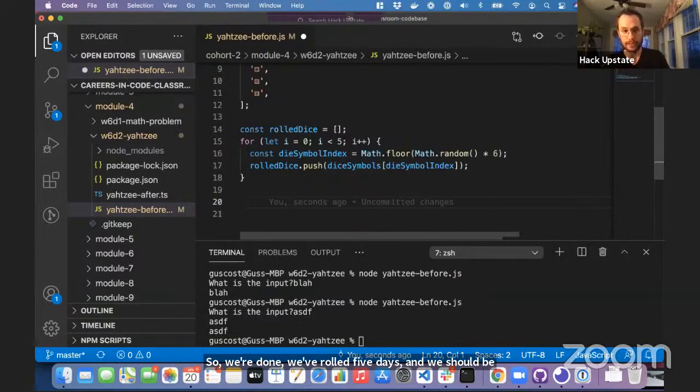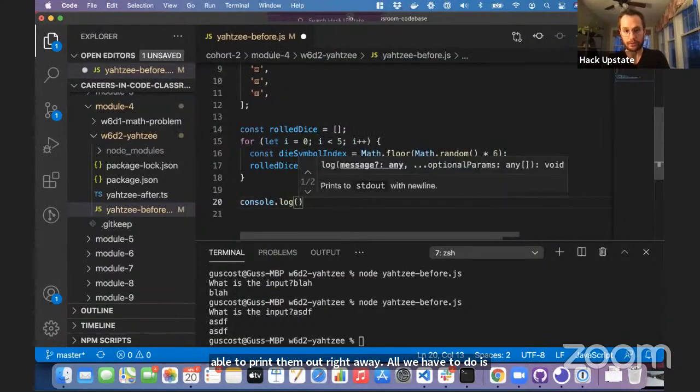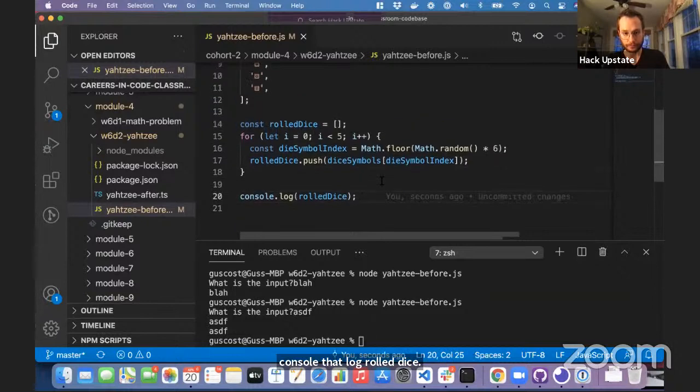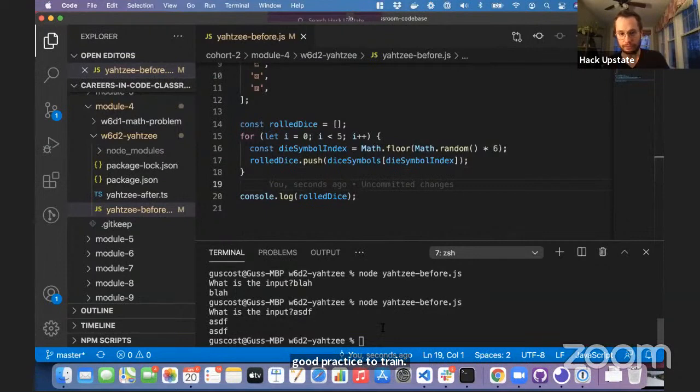All we have to do is console.log rolledDice. And if you save this now, and by the way, I'm going to just paste this into the Slack channel. If you got lost typing it, this is your opportunity to copy it out and paste it into your file, and then you can skip typing. But please do try to type. It's very good practice to train. But I will paste this right after we confirm that it works.